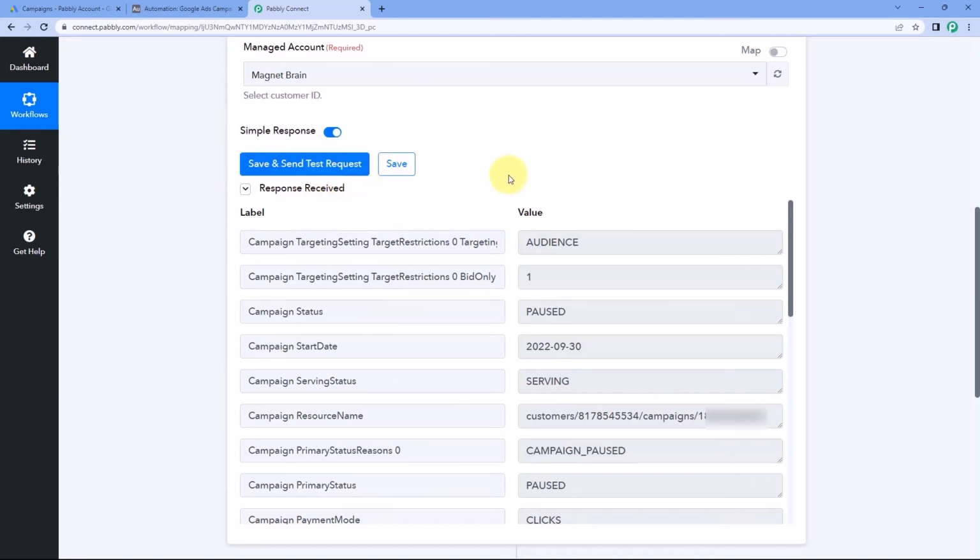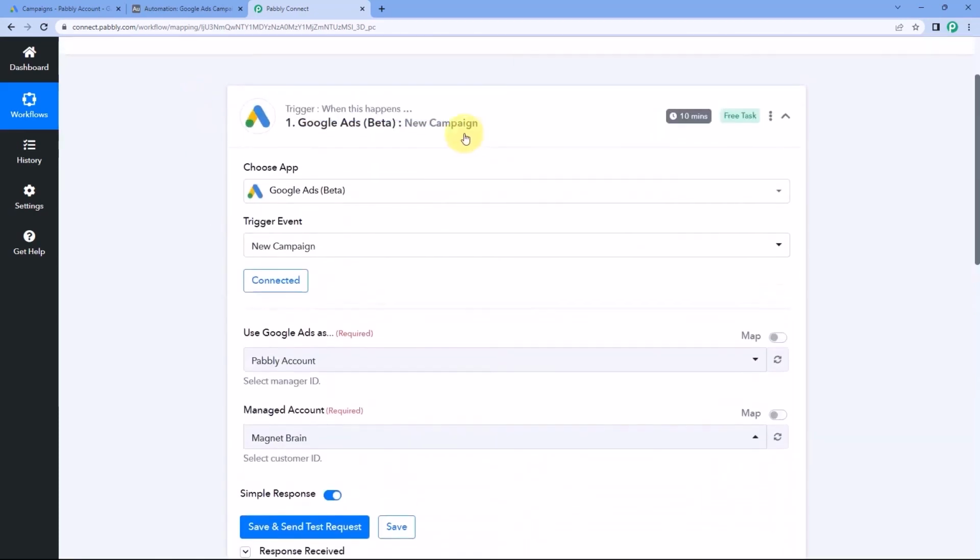But once we have completely created this automation, whenever a new campaign is created in our Google Ads account, automatically within 10 minutes, Pabbly Connect will capture the data of that new campaign and then, using this automation, add those new campaign details in Airtable. And because the connection of Google Ads and Pabbly Connect is a polling based connection, Pabbly Connect will check for new campaign details in our Google Ads account every 10 minutes.